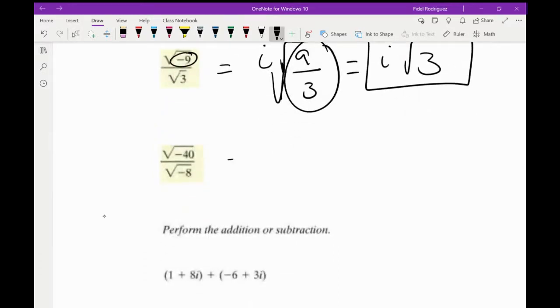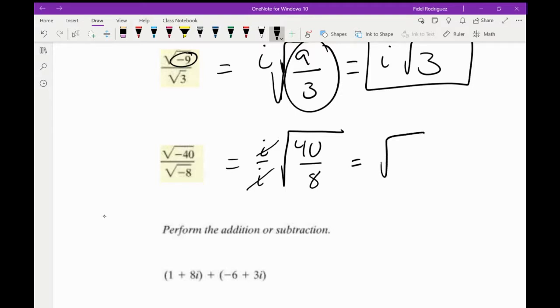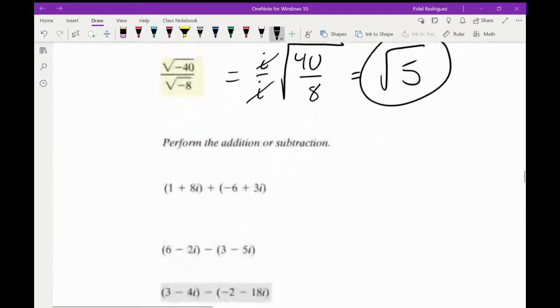Okay. Same thing for this next one. First thing I see is a negative on the top, so I'm going to take out an i. I see a negative on the bottom, so I'm also going to take out an i. And let me get my eraser because I made this too much. Okay. And then I'm going to write one big square root of 40 over 8. So first off, this i and this i are going to cancel. And 8 goes into 40 5 times, and I can't break down the square root of 5, right? I just can't do it. So that part will stay right there.